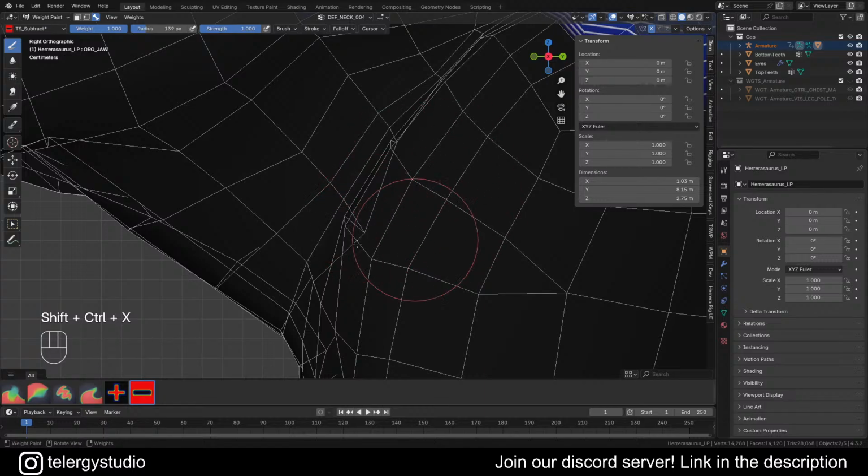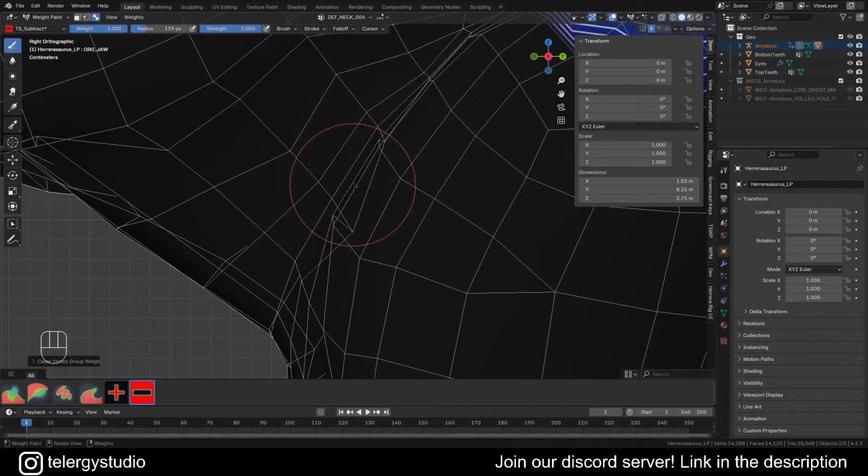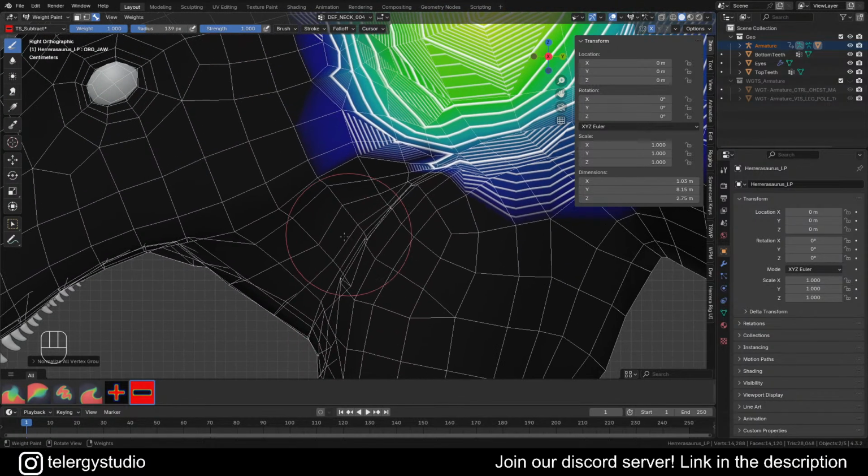Let's see. Oh, let's clean the groups. Not the active one. I want all the deformed bones. And so if it has 0 weights, then remove that group from that vertex. And then normalize it all. All the deformed bones, and we don't need to lock the active one. Right. Now we should have less things. Okay, it's just the head and the jaw.